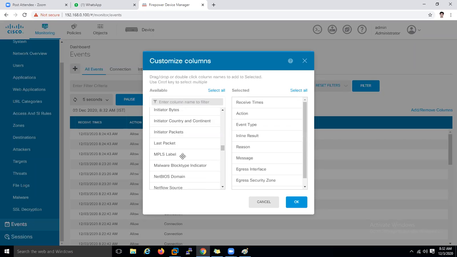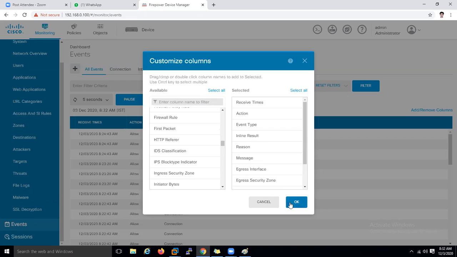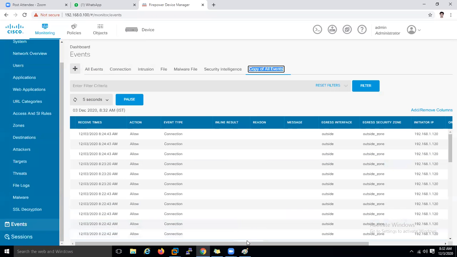Initiator IP address, responder IP address, client IP address, which policy it is using, what country it is going to. Lastly, anything you can just add here and click OK. You can see here, right? So if you want to see anything in depth, you can go here and check. As of now, I'll show you. Just a second.